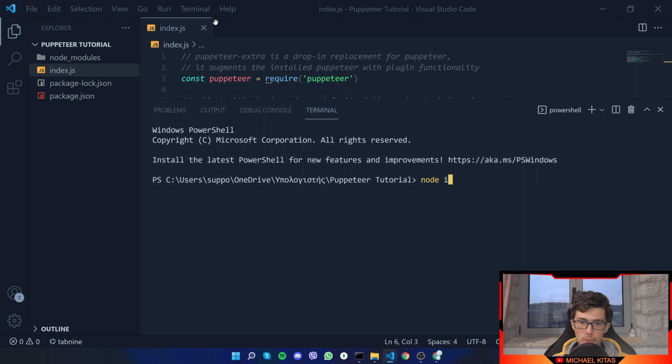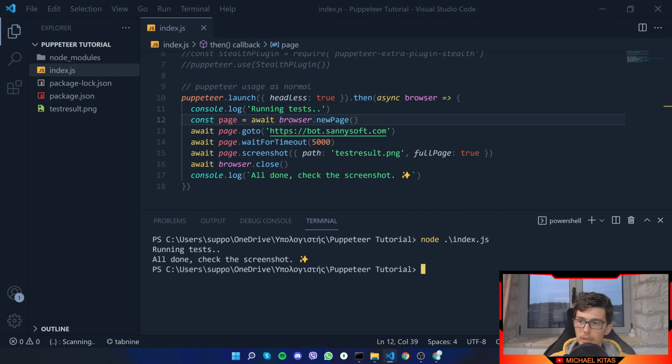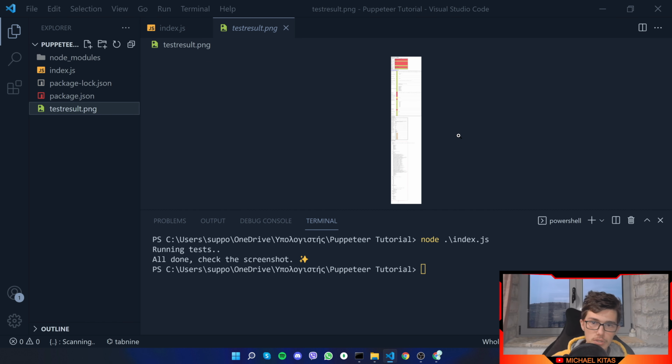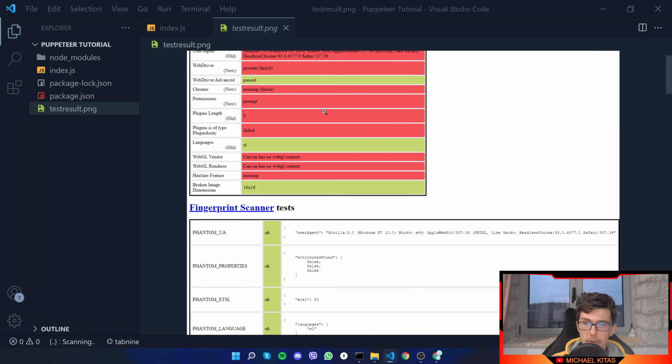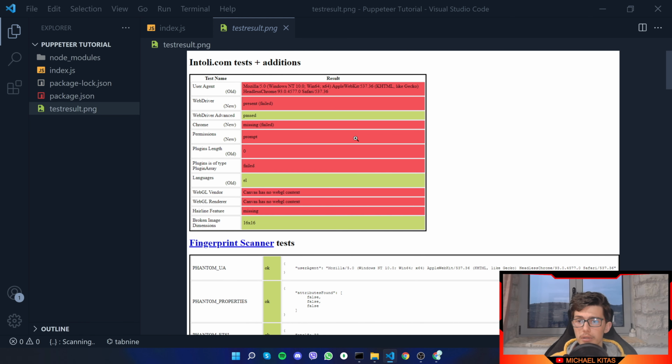So let's do node index.js, and there we go, it took the screenshot. So first of all, let's zoom in, and there we go. So as you see, the difference with using my normal browser, as you'll see here, we got a lot of reds, and red means we got detected. And we got detected on our user agent, on our WebDriver, and some other test names.